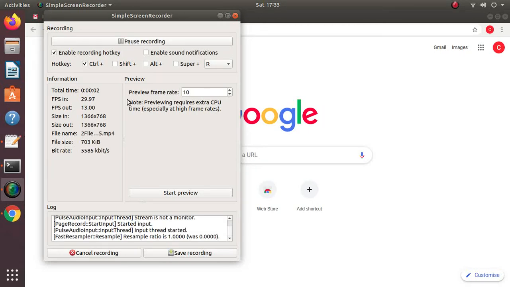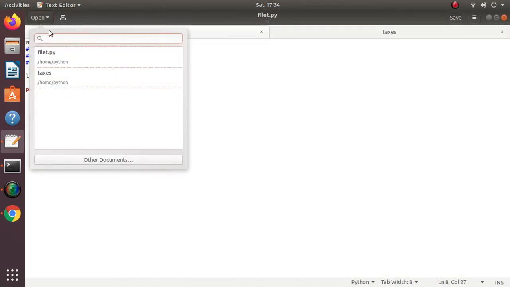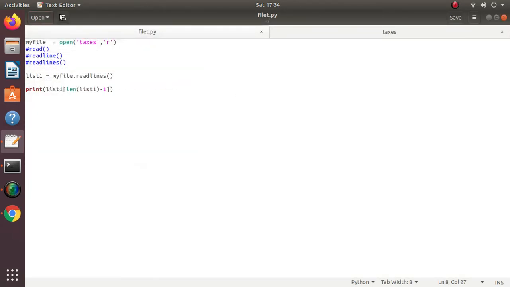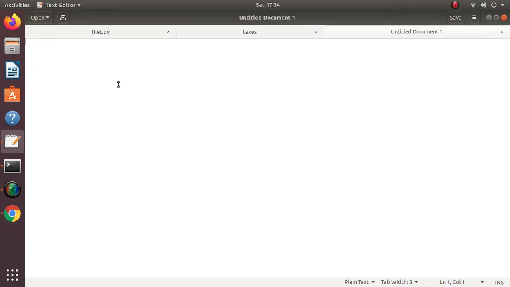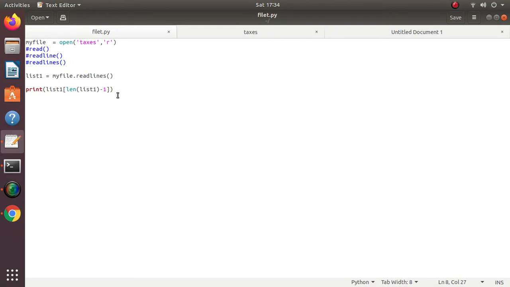Hello, now we will see how to write in text files with the help of Python programming. So here I have created one file t.py.